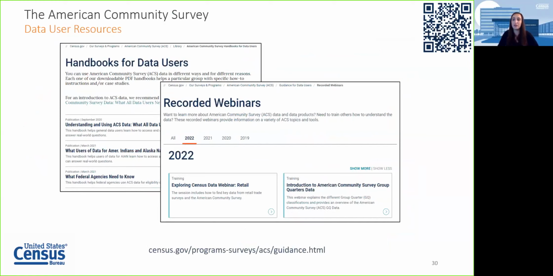On the ACS website, you can also find data user resources by selecting the Guidance for Data Users tab on the left side of the ACS homepage. That's where we also went to go to the Comparing ACS Data page. And an example of one of the resources available on the Guidance for ACS Data Users page includes the ACS Data User Handbook series. And these handbooks are provided in PDF format and are downloadable. Each handbook is directed towards a specific audience and contains how-to instructions on using data in different ways or for different reasons.